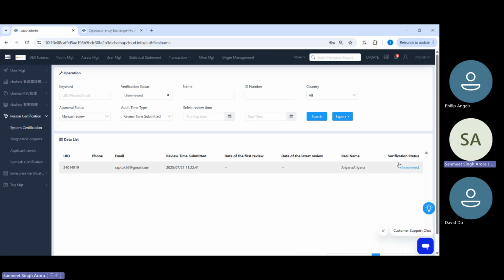So the user is verified after that. So this is the system KYC basically, this one.